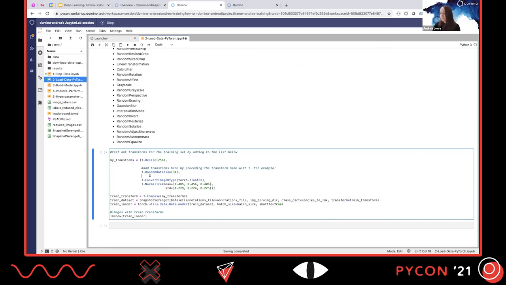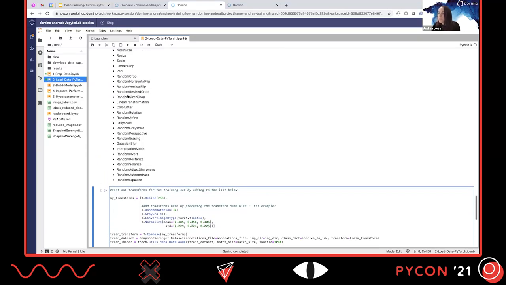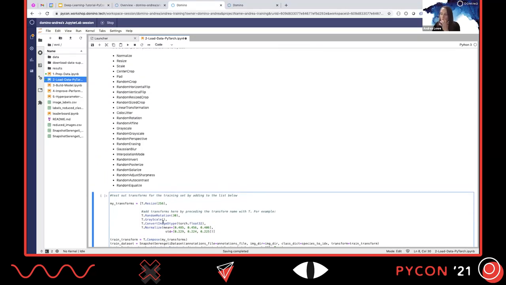If we wanted to do something like T dot grayscale. You could also, if you put a cursor in there and you hit shift tab, it'll usually show you if there's something you need. And things like cropping, or maybe this horizontal flip, could be interesting.